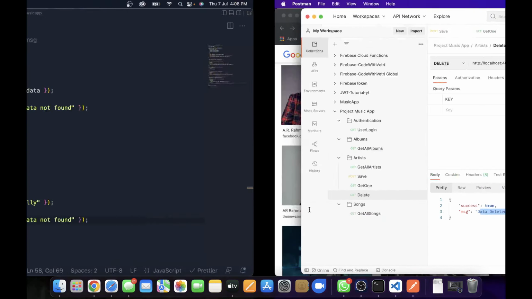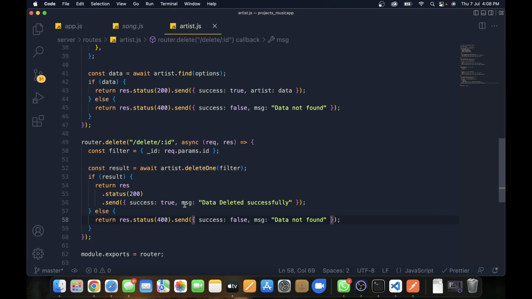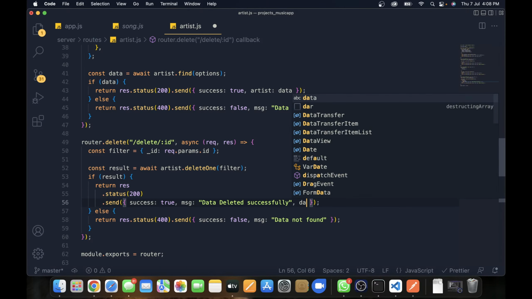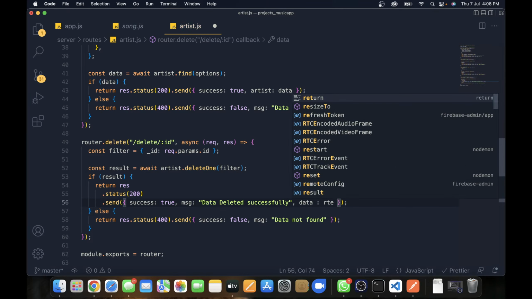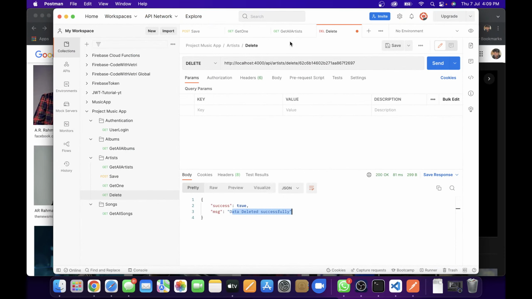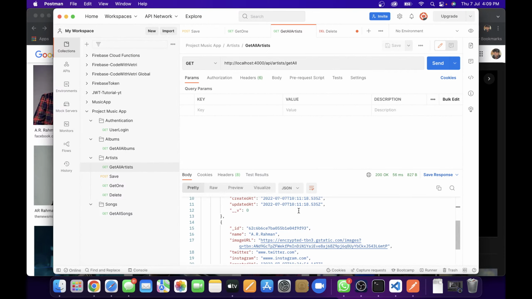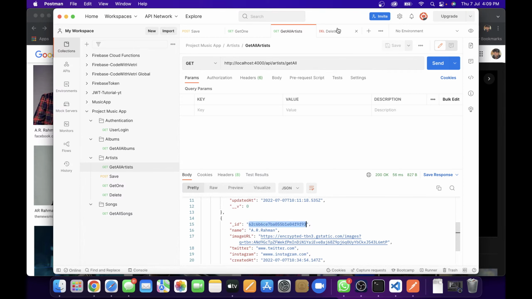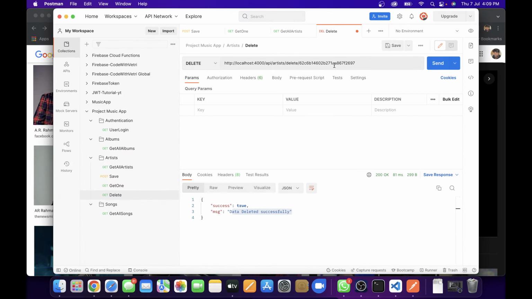So if you want to send your custom message, you can send your custom message, and along with this, if you want to send the result also, so that you know what exactly that result is, then you can simply say data colon result. Save changes. And now let me delete this second one also. Let's go there, copy it. I will delete the second one also.